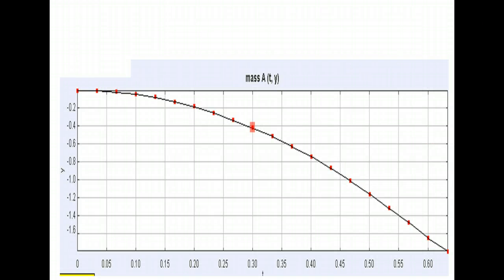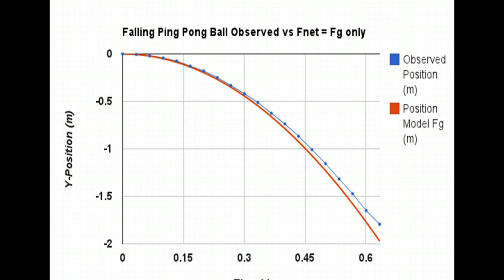Here is the position-time graph of the falling ping pong ball, which was imported into the spreadsheet and combined with the data in the CSV files from the various runs of the Python model. Here you see the falling ping pong ball observed with gravity only, what would be called traditional free fall, no drag, and you see that the model over-predicts the position of the ball. It does not match up.